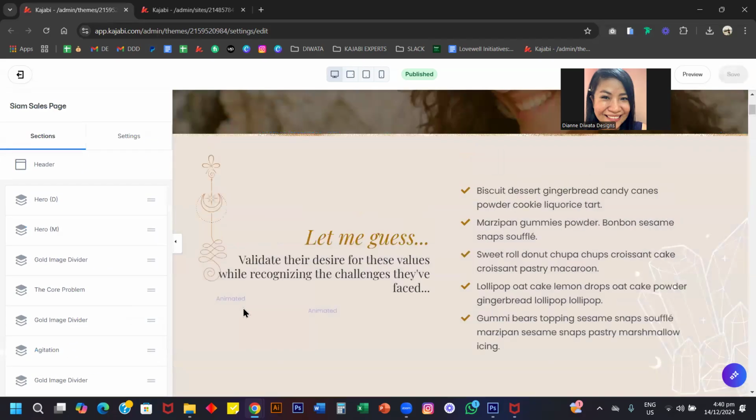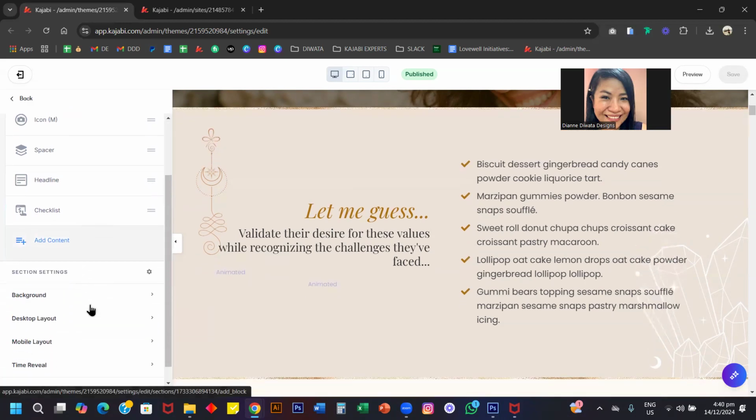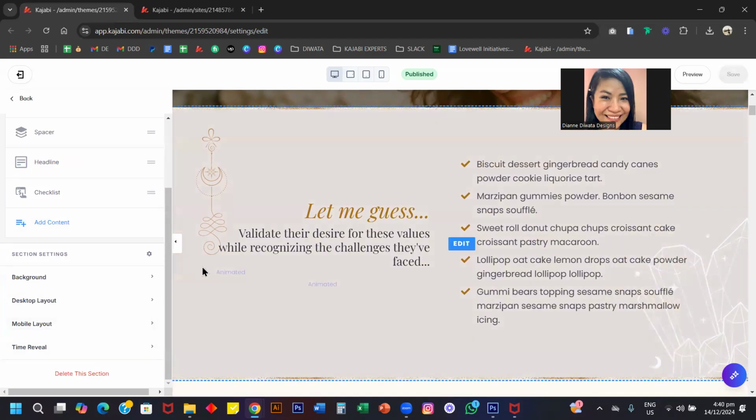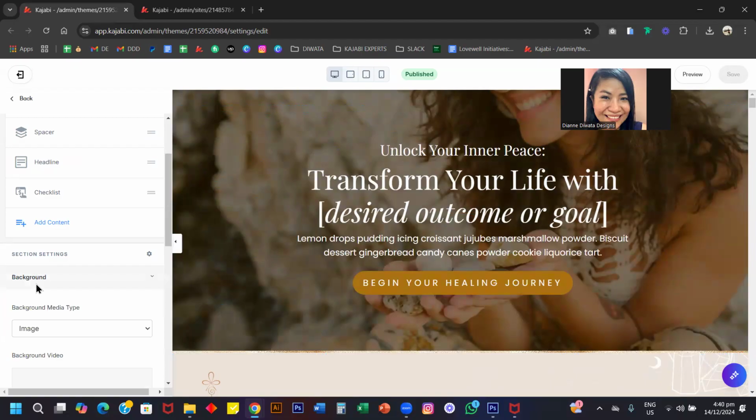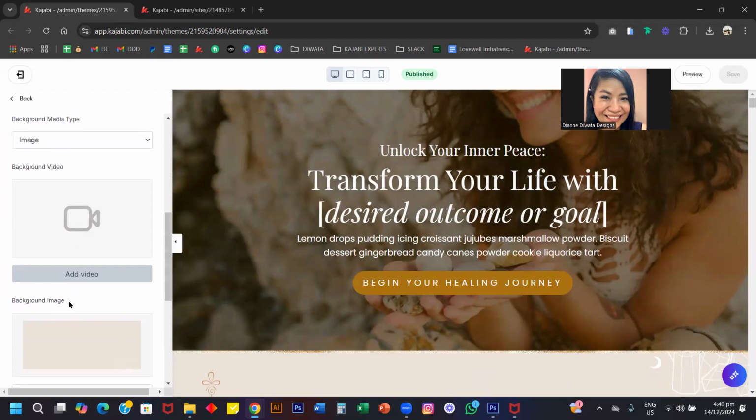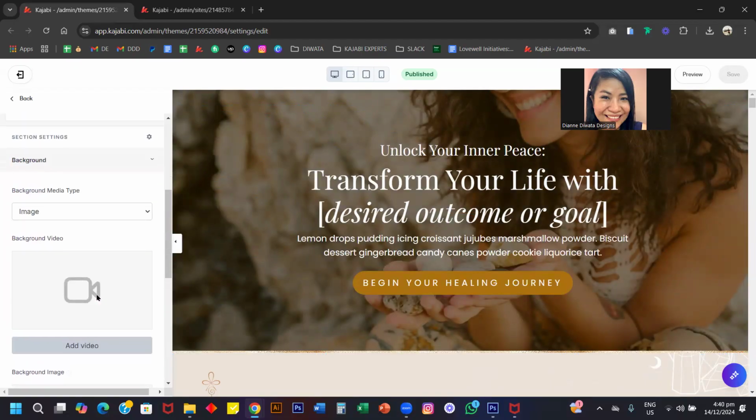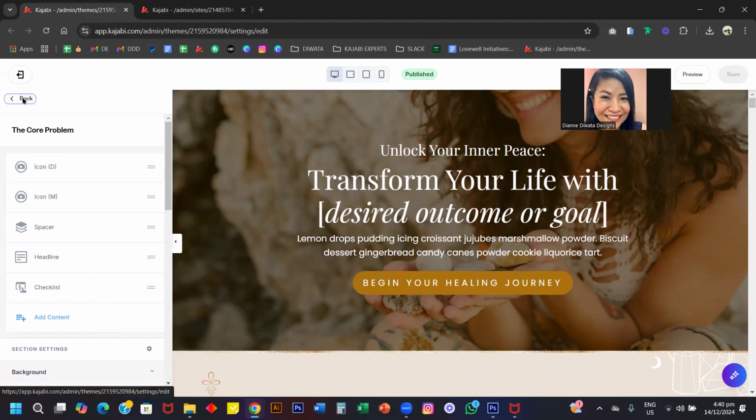Now, if I go here, this is the core problem section. You can actually rename that by clicking the three dots there, and then hit check once you're done. Now, inside the section, there are also settings here. Like, for example, this one, you can update that under the background settings. This is the core problem, my bad.